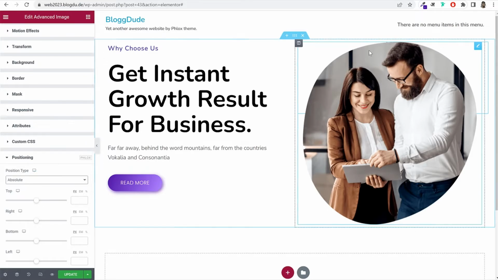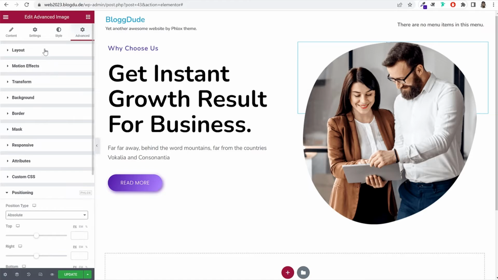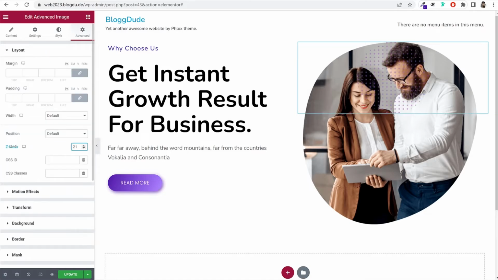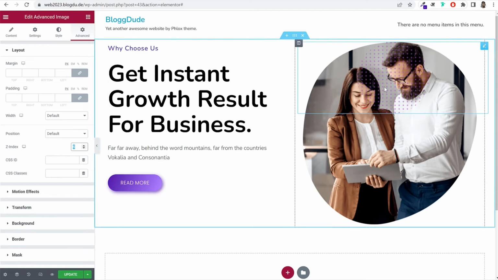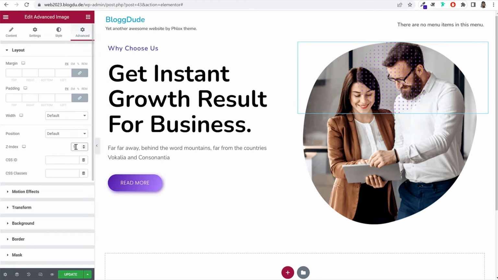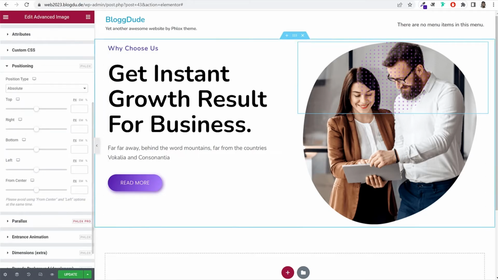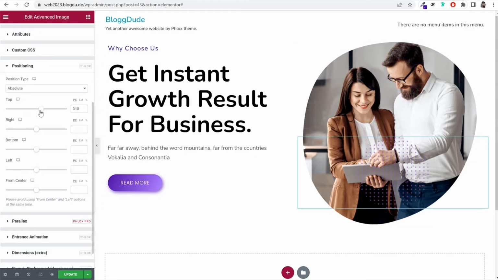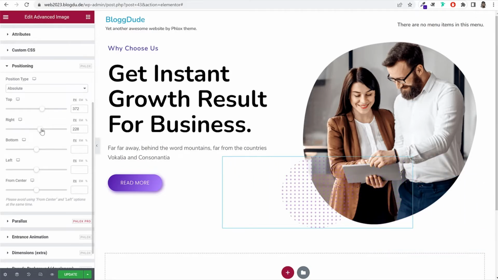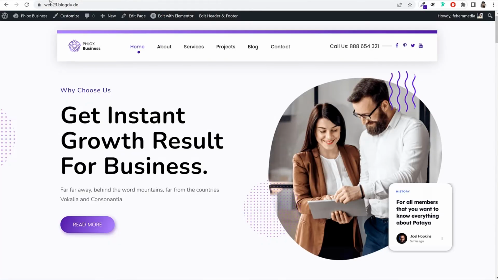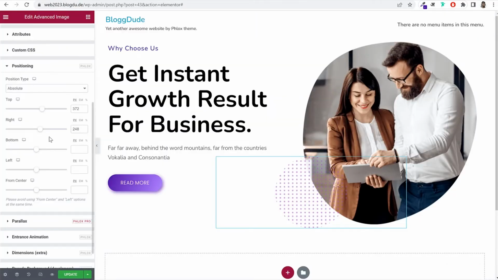So if you want to bring this image on top, go to layout and increase the Z index to 1. If you don't see it on 1, you can keep on increasing the number until you see this image. I'll just keep it at 1. Now once you keep it at 1, if you come back to positioning, you can change where you want this image. So from top, I want to bring it at bottom, and from right over here. Alright, so this is how it is looking.